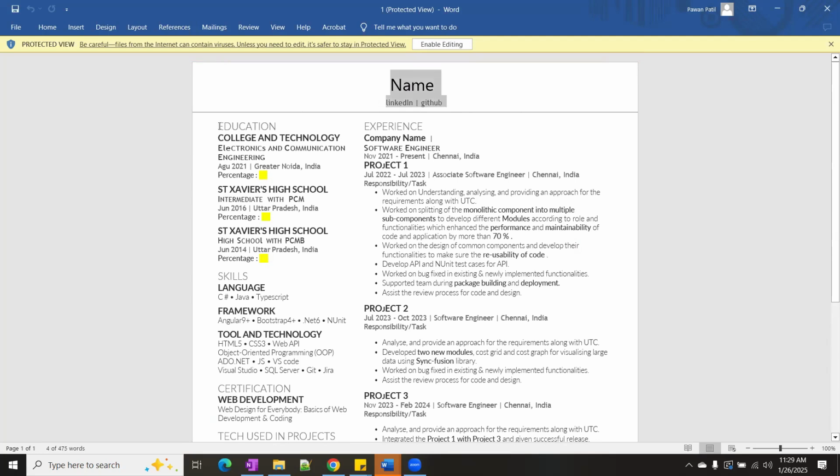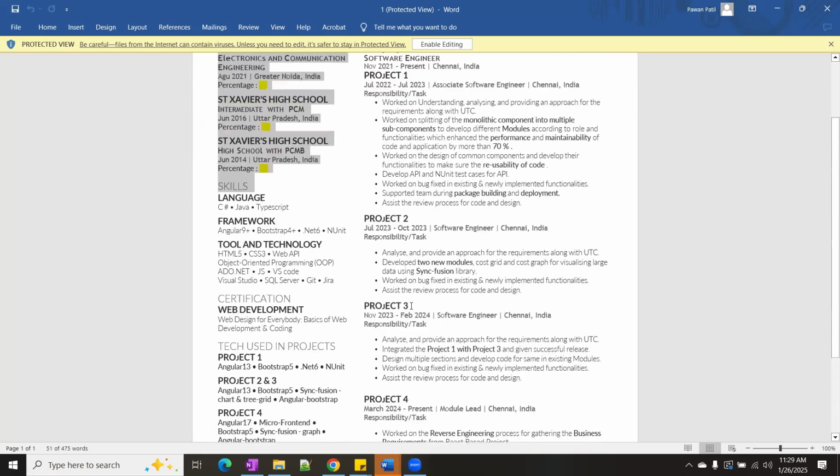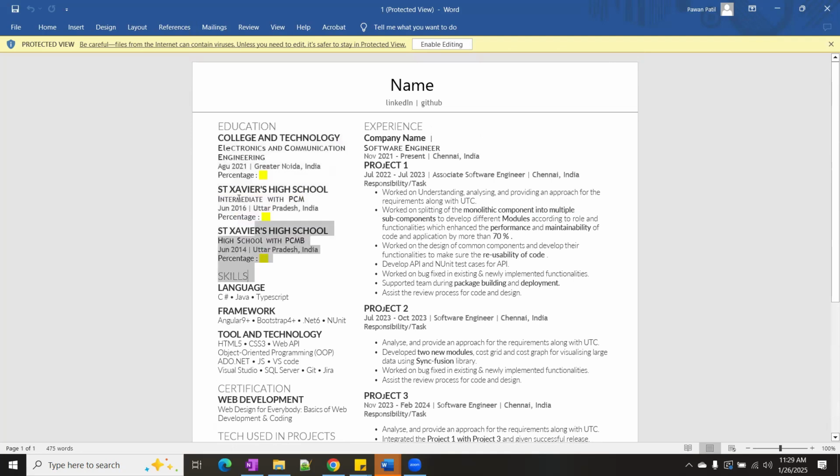Then again, talking about education, no one will ask this. Even if this candidate has almost 2-3 years of experience, they will not ask this. So this should not be added at the top. Here should be your profile summary.